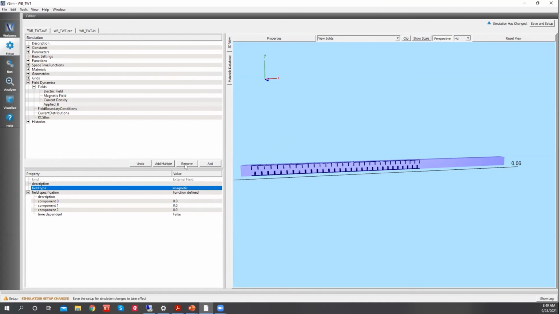But in this case, since we are having a uniform magnetic field in the X direction, all we need to deal with is component 0. Let's give it something like 1 Tesla, and 0 for component 1 and 2. By the way, component 0 is X, component 1 is Y, 2 is Z. And this field is not time dependent. So that's all we need to do to add the magnetic field.